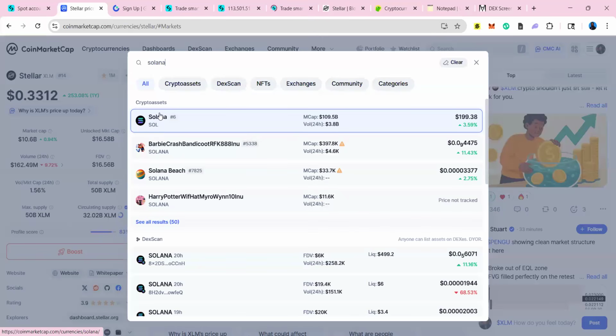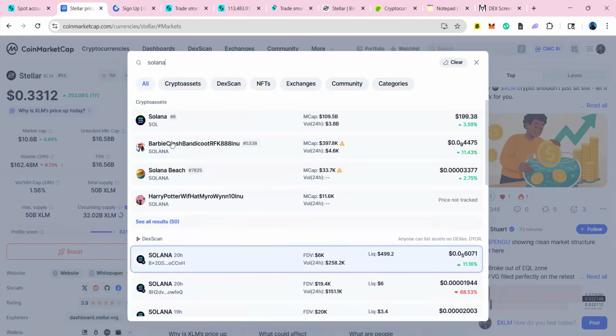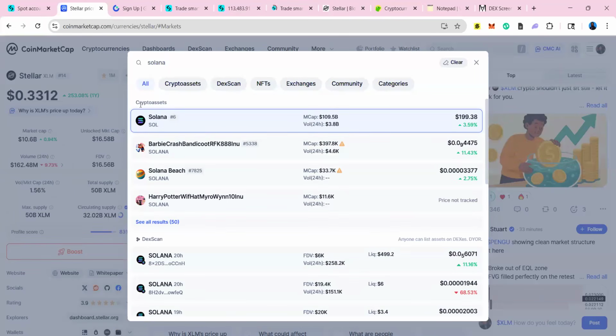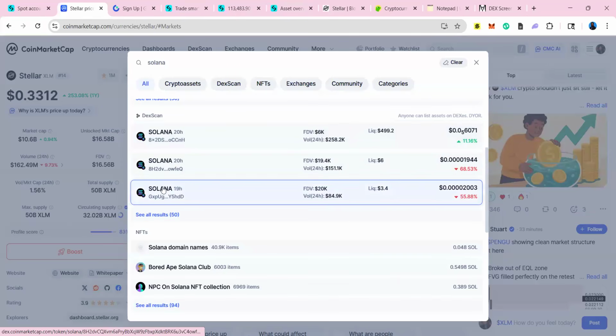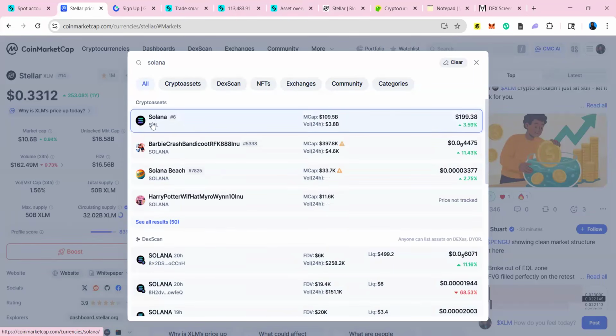Remember, I said that in CoinMarketCap, the coins don't duplicate. But you may have a scenario where you see the coin here, right, under DEX scan. The coins that appear under DEX scan are different from the ones that appear under crypto assets. Make sure that you are buying crypto assets, not DEX scan. So you see that Solana has repeated. There are 3 Solanas here. And there's 1 Solana at the top. But only purchase or copy the contract address from crypto assets.